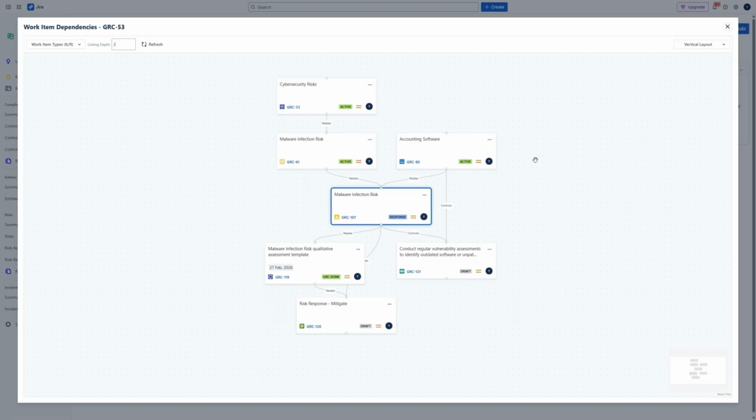Once a risk is established, its lifecycle is managed through two primary work items: the risk assessment and the risk response. The risk assessment is the operational task used to identify and calculate critical metrics, such as inherent and residual risk ratings, while evaluating them against the organization's defined risk appetite. The risk response then captures the specific strategy, whether mitigation, transfer, or acceptance, and the tasks required to execute that decision.